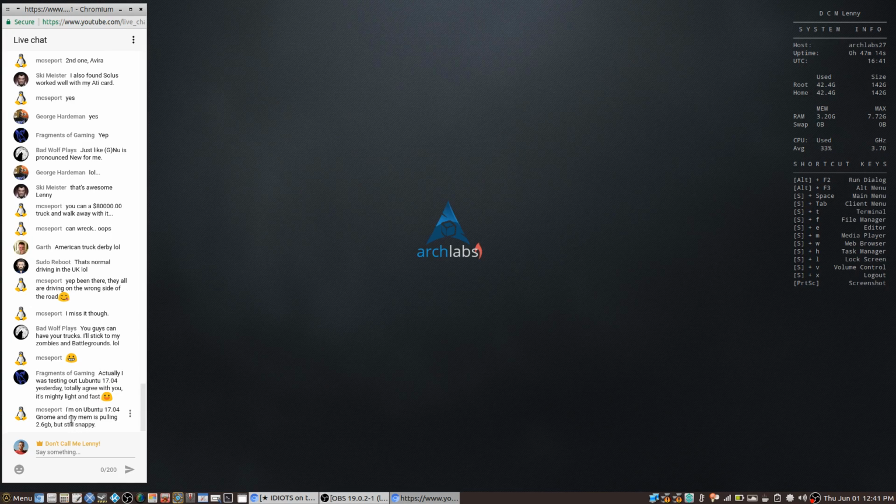Even though it might be pulling in 2.6 gigabytes of RAM, it's really more of how it feels. To me, rather than go by the numbers, I just prefer to go by the feeling, how fast it feels when you click on an icon and how fast that window opens.